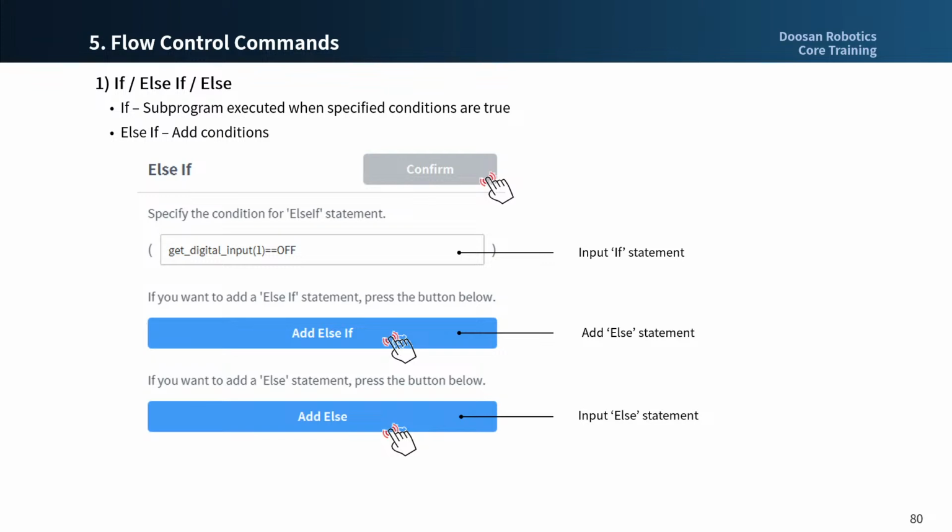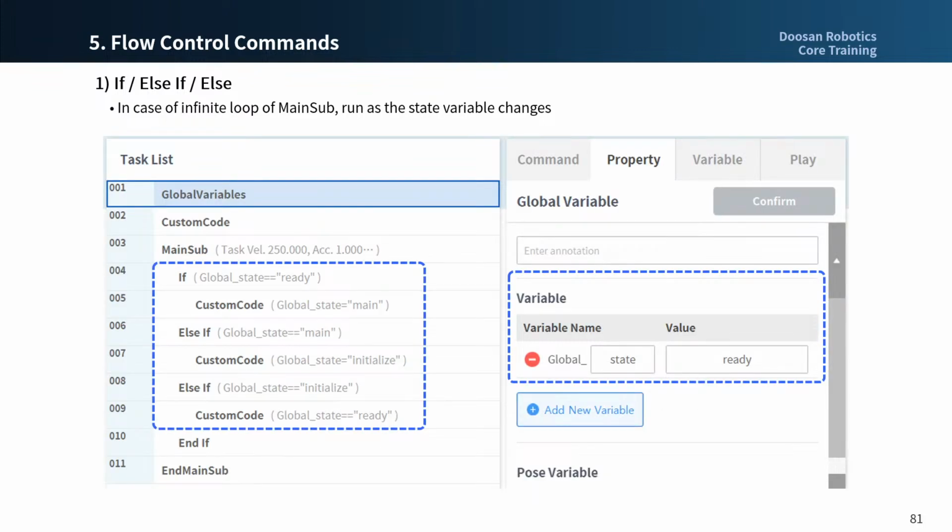Next is the conditional statement. Check if the signal has been received with the if command statement. Other cases can be monitored by dividing them into else if, or else. The command you see here stores the status of the robot in a string variable and reproduces the flow of the program in the main sub according to the string.